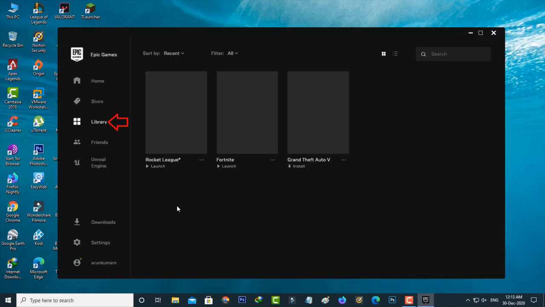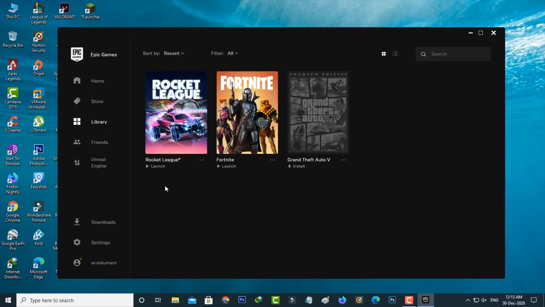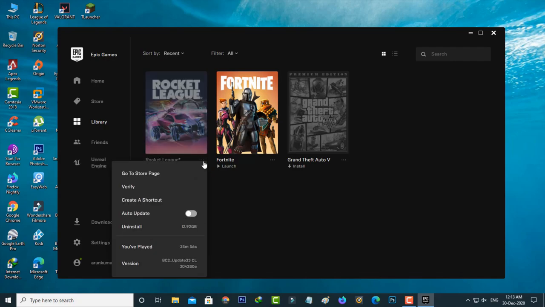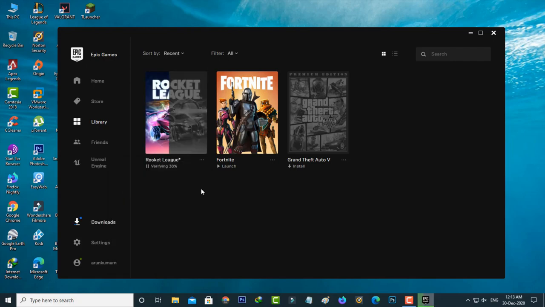and then go to the Library section. Here you can press these three dots on Rocket League, and then verify this game with the server. Simply press the verify option, and this process may take some time, so be patient.